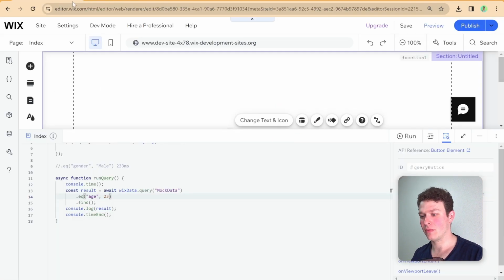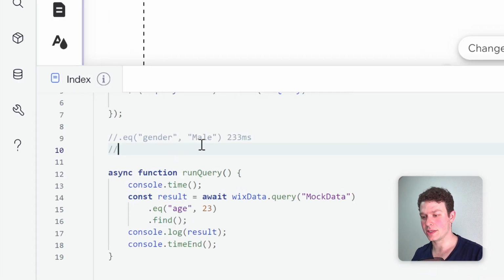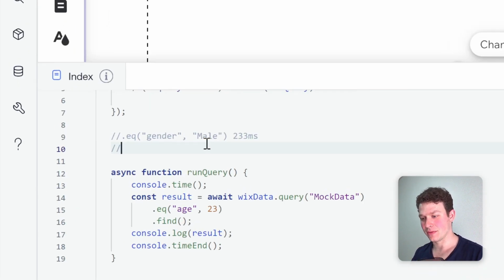So let me head back over to the editor and let's just make a log over here of this result of our experiment. So this was the query that we did.